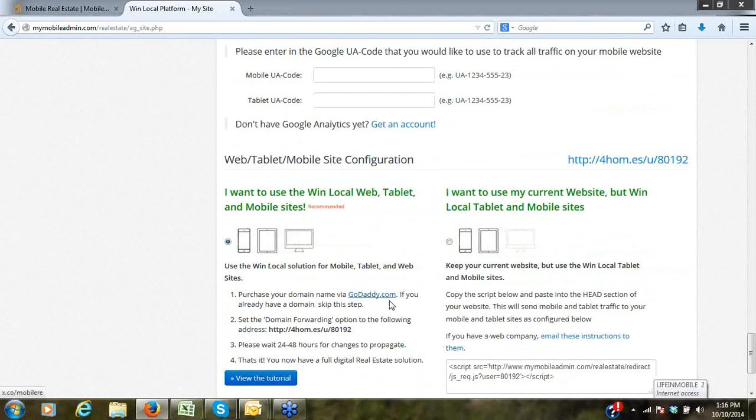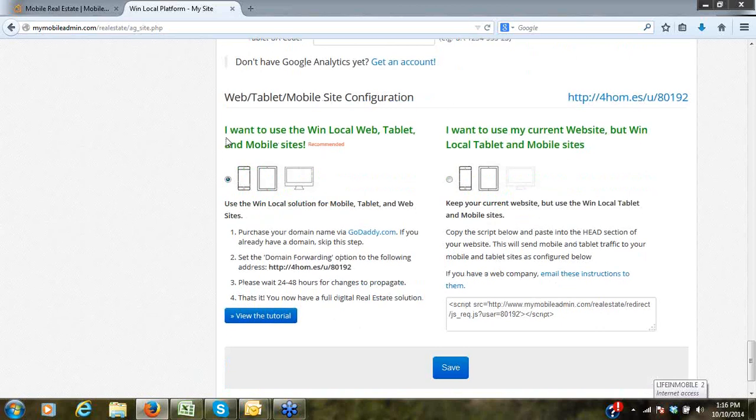And then finally, for the My Site section, you want to choose the configuration that works best for you. We have two options here available in the platform. The first option is that you want to use the WinLocal web, tablet, and mobile sites for all devices. Essentially, that means you would link whatever domain name you own or will own to this site that you've created here on the platform.